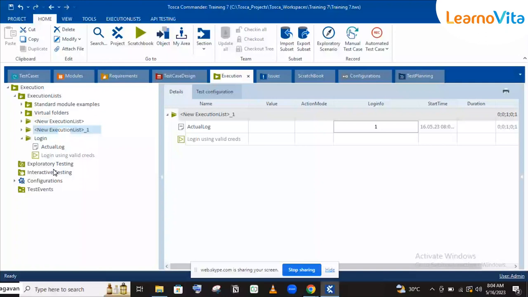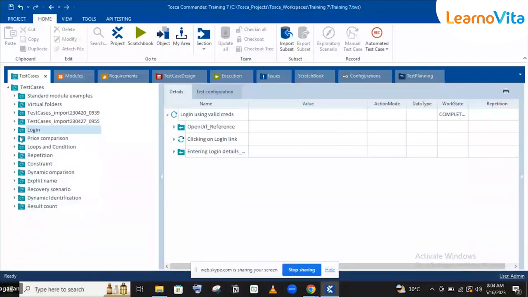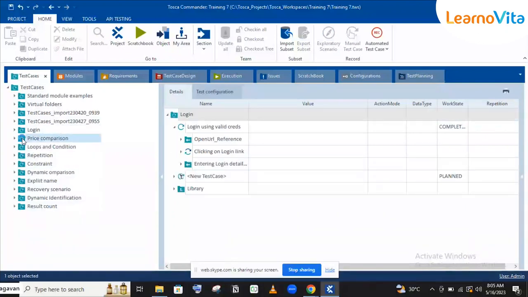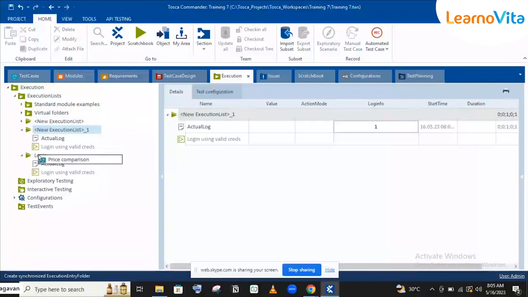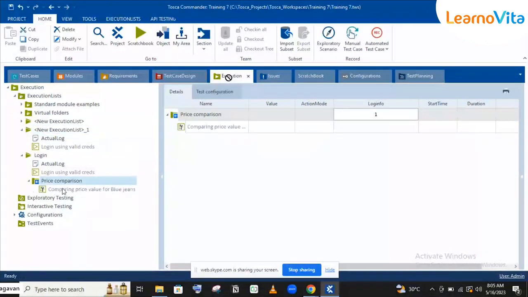execute. Another thing is I can drag and drop a test case folder to the execution section. I'll drop it on login. So it will be added like this. All the test cases under the folder will be added to that execution list. So you can drag and drop as a test case, or you can drag and drop as a test case folder.